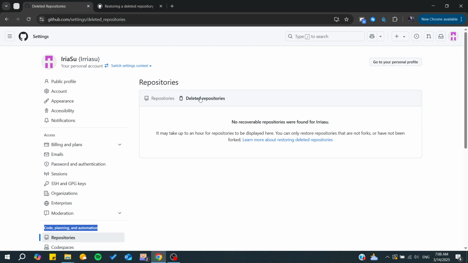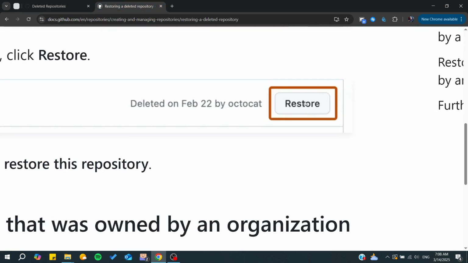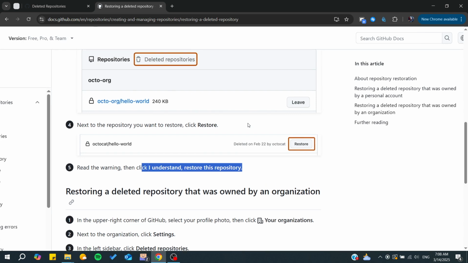Now we click on deleted repository. So basically your deleted repository will be residing here. And from there, you will find a restore option that will be shown next to the name of your repository. You click on it and you confirm you're restoring, and basically that's it.